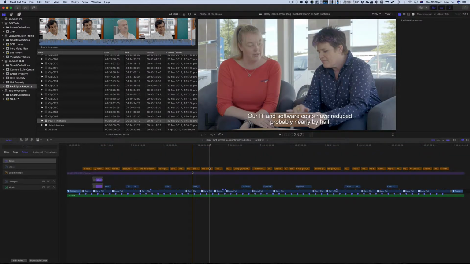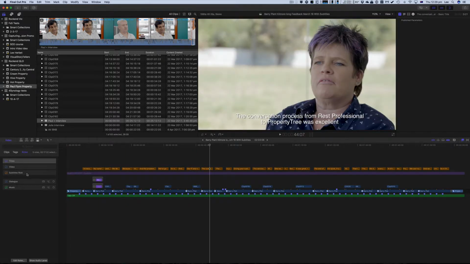Now, one thing to be aware of is that whether you switch things on and off in the index window here, they don't get switched on and off when you export by default. So if I switch these off and then exported this as, say, a standard Apple device clip, those subtitles would still be in the clip. So how do you export a clip without a particular role?